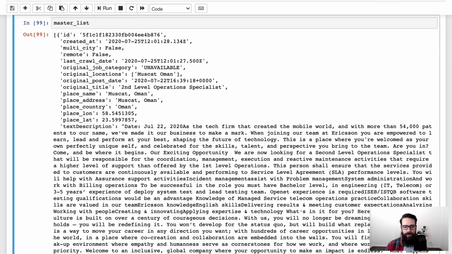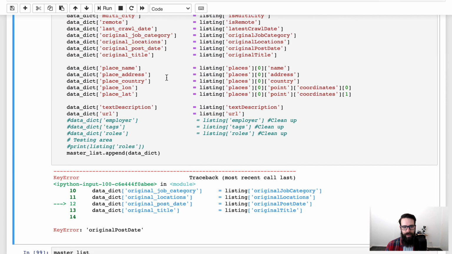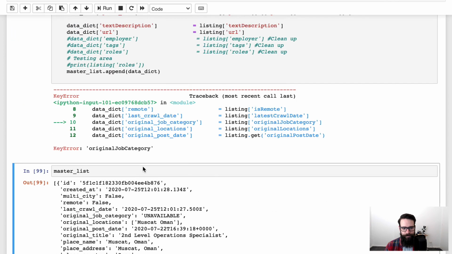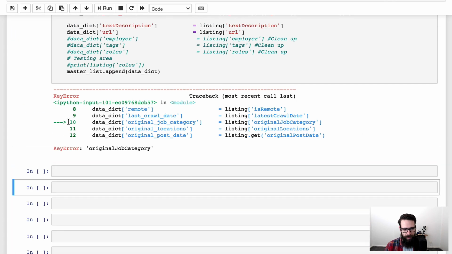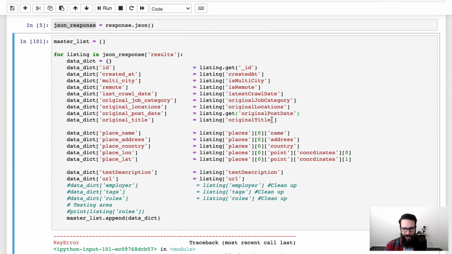So what that does is we're still going to get the same error from this original post date. So let's find that and use the get on that one as an example. So what we're going to say is again listing .get, and we've got the original post date. Now let's have a look at that. So shift enter on that. And we've got to keep going through these. We've also got the original job category. I'm going to do a little speed up one more time, and I'm going to just do a .get on all of these. One moment, please.